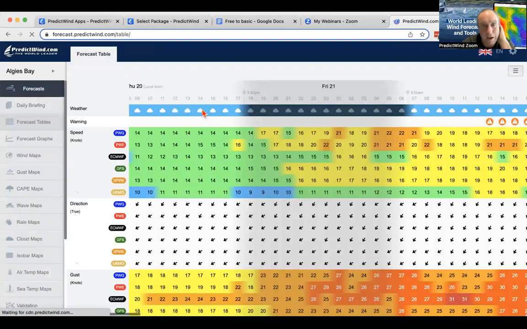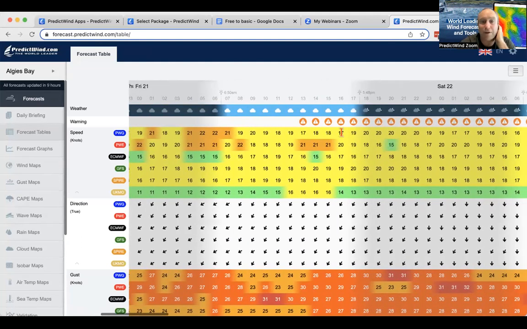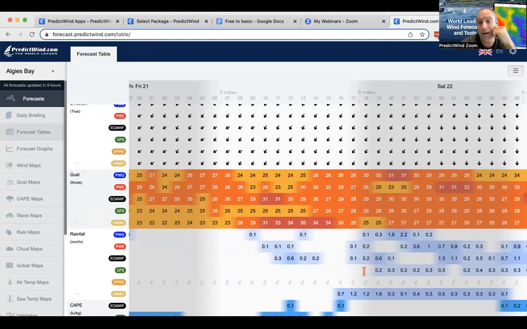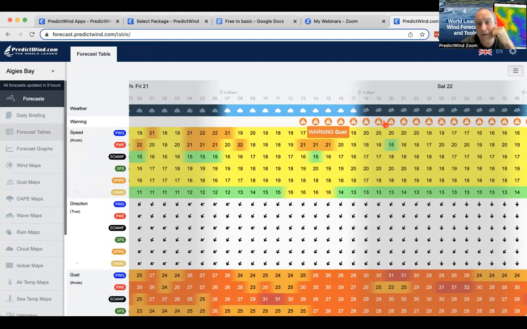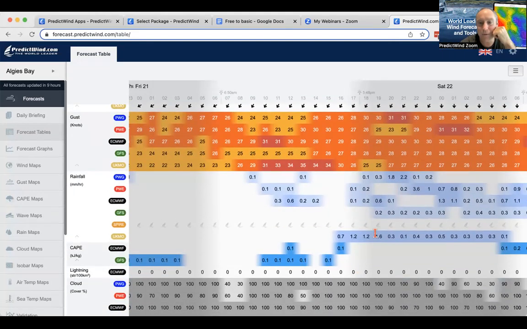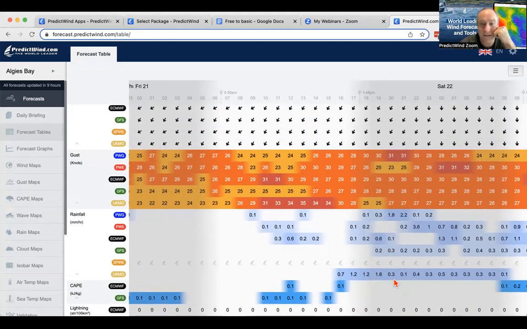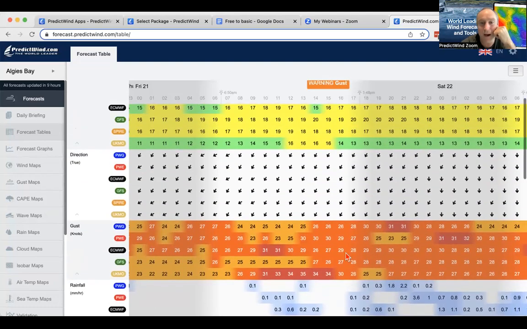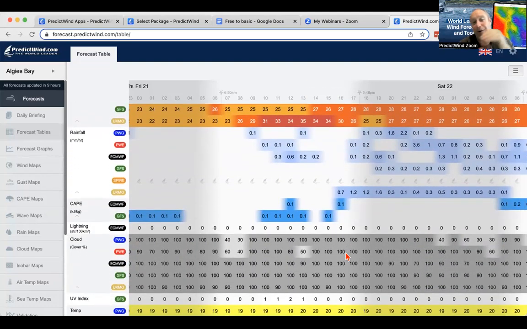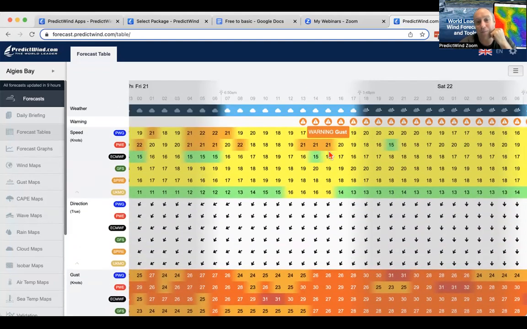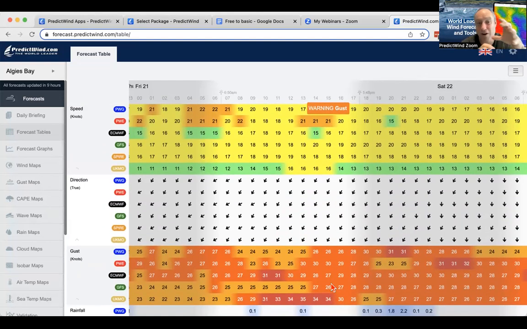You'll see here we've got these warnings, and it's telling me that the difference between the average and the gusts is quite big. That's an indicator of volatile weather. You'll see there that at this time we have these warnings for gusts. But then if I come down here as well, I can see I've got rain, and I've got some Cape. So we've got rain, we've got Cape, and we've got the big difference between the average and the gusts. So it's probably going to be pretty volatile weather.